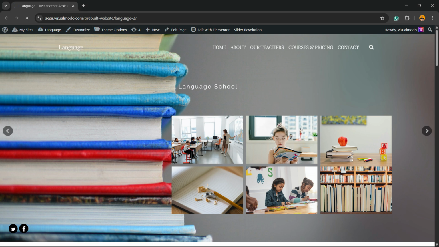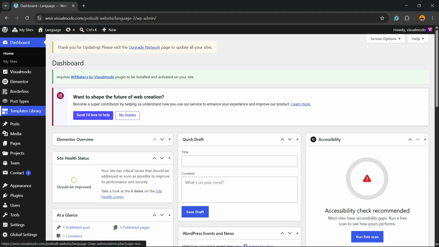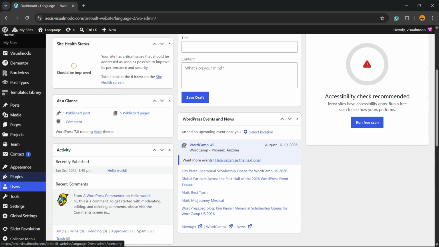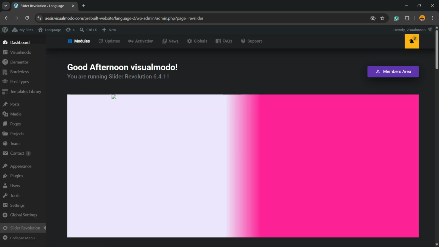After, go to your WordPress dashboard. To access dashboard, on the browser address bar, enter your domain plus WP admin, enter with your login credentials. You're going to be able to see a page almost like this one. Scroll down until you find Slider Revolution button to the left side of menus. Click on it.